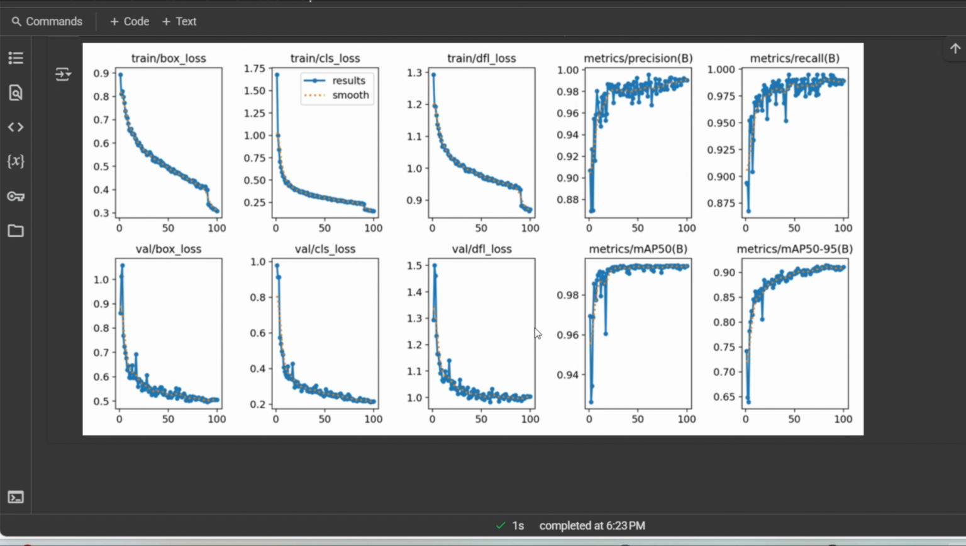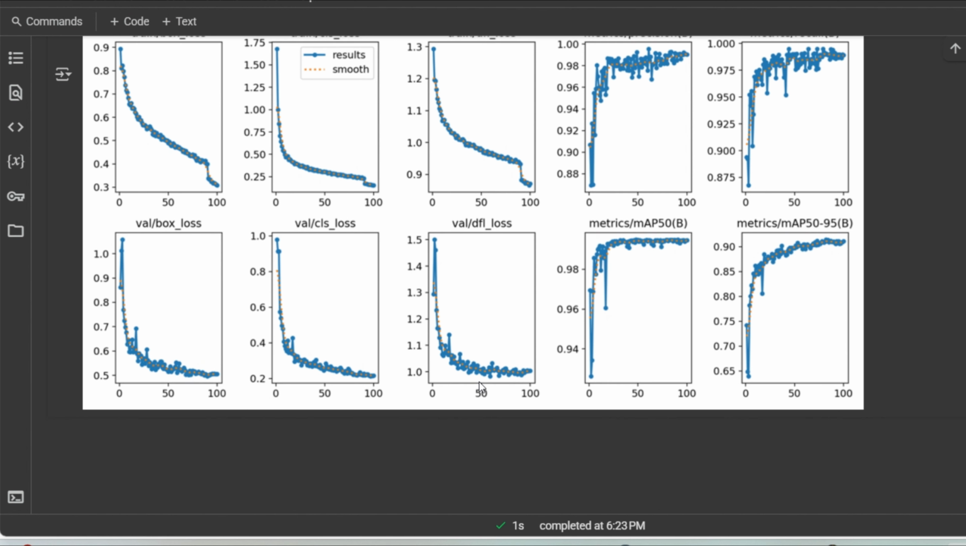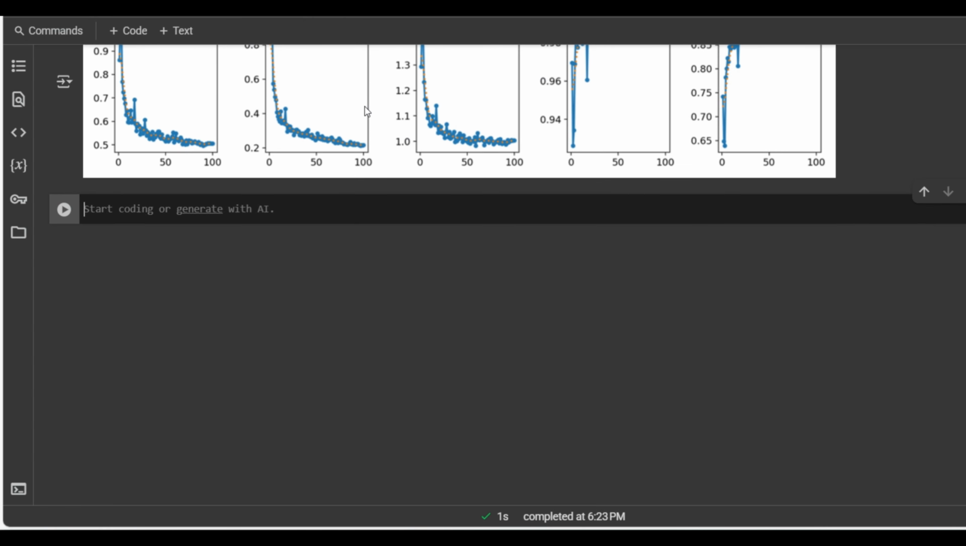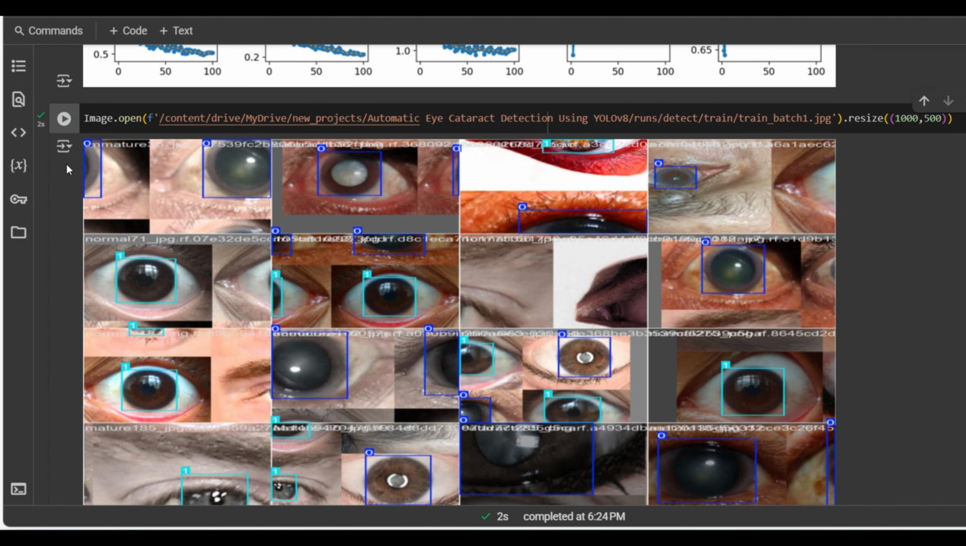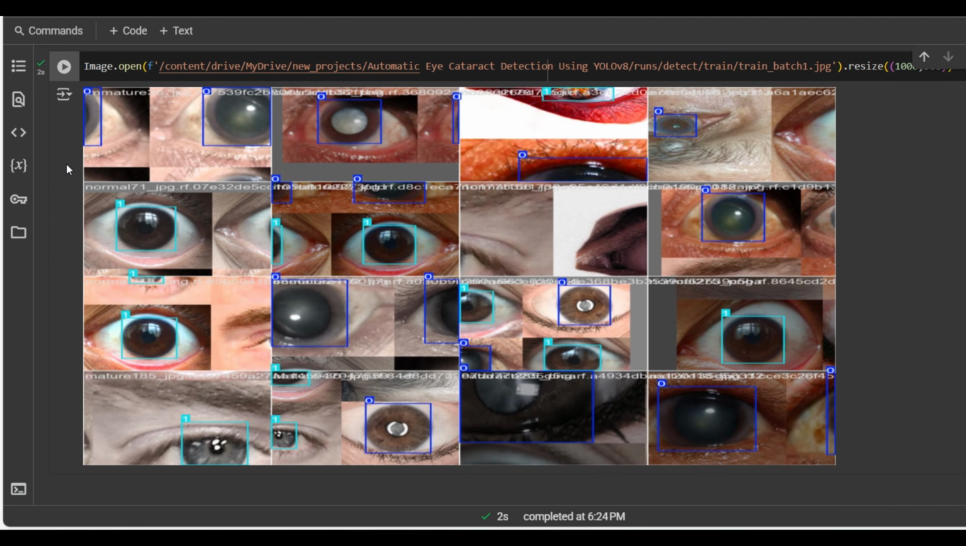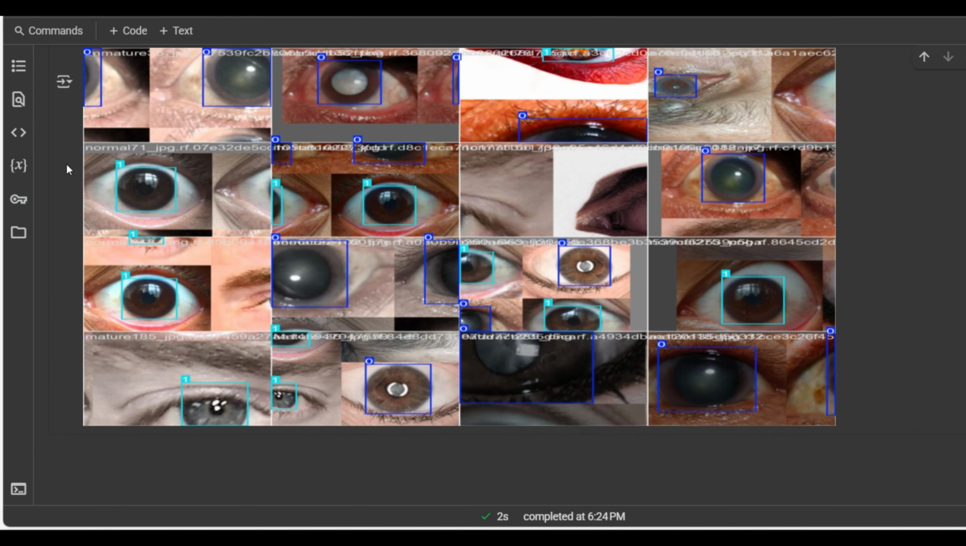We load the best weights from training, which are saved as best.pt. Then, we run inference on a validation image from our dataset. The results object contains the predictions, and we save the output to our drive. Here's the predicted image. Look at those bounding boxes. The model has detected the cataract area in the eye. You can see the label in the image.